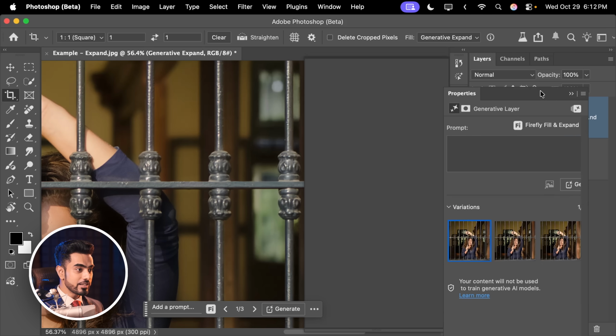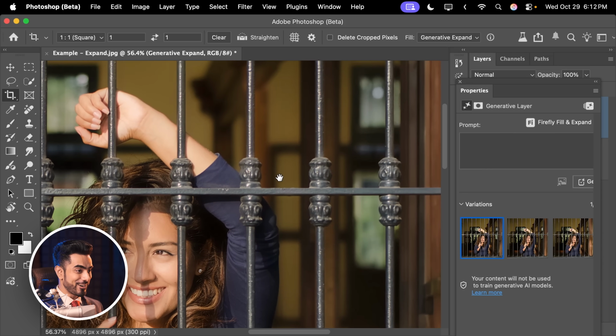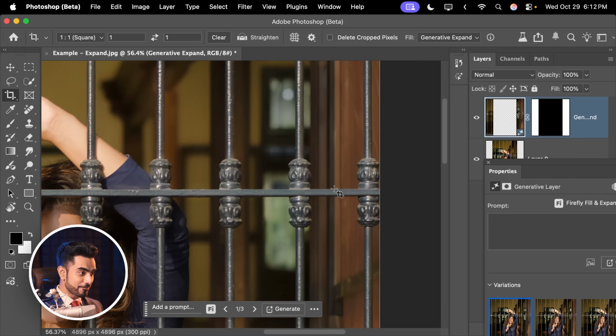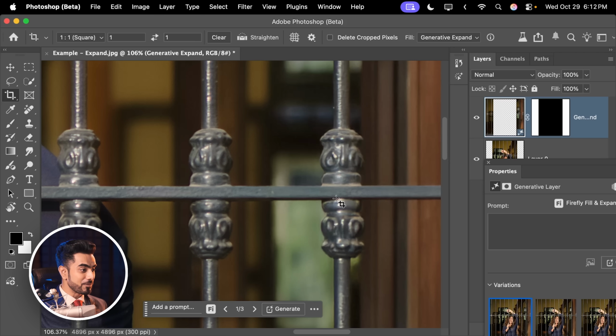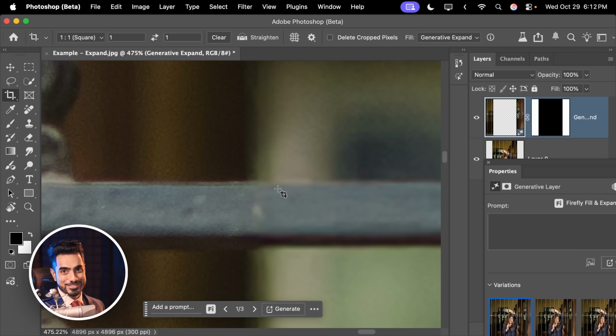Even if you zoom in a lot, take a look. You cannot tell where the generation starts. Here is the before. See, here's the after. All that generation, even if you zoom in too much, it's hard to tell. You have to really zoom in a lot, and then you can say this is where the generation is.